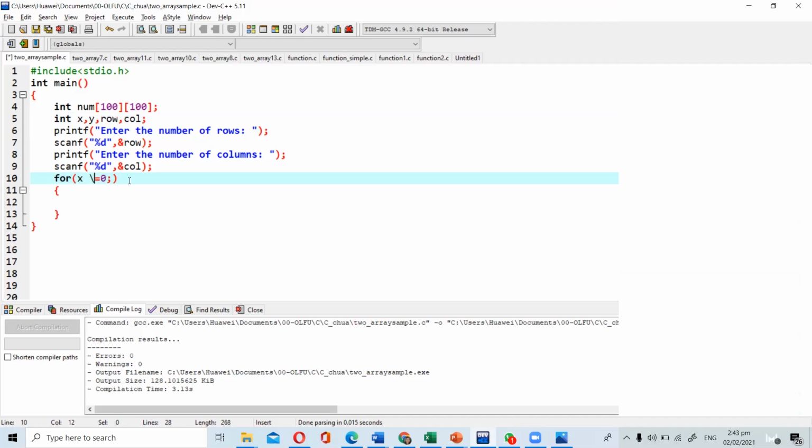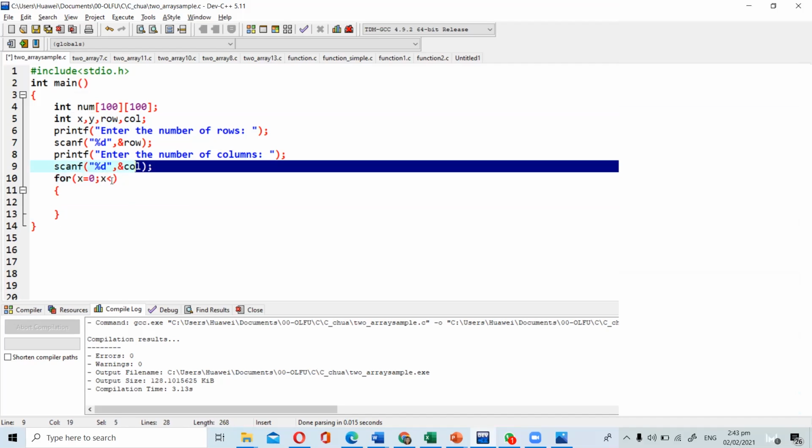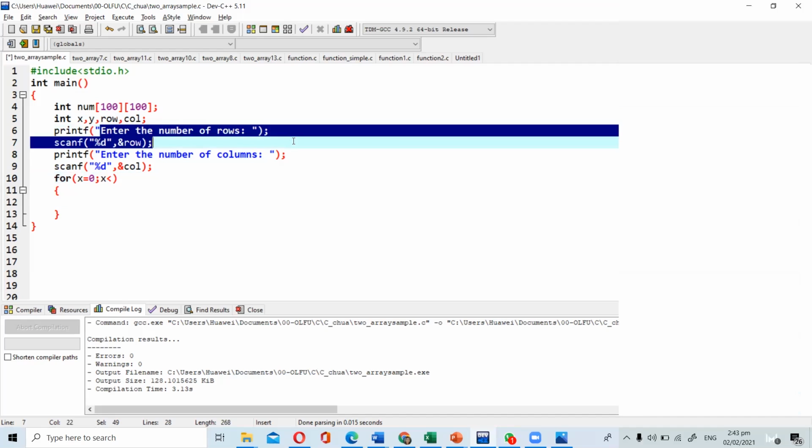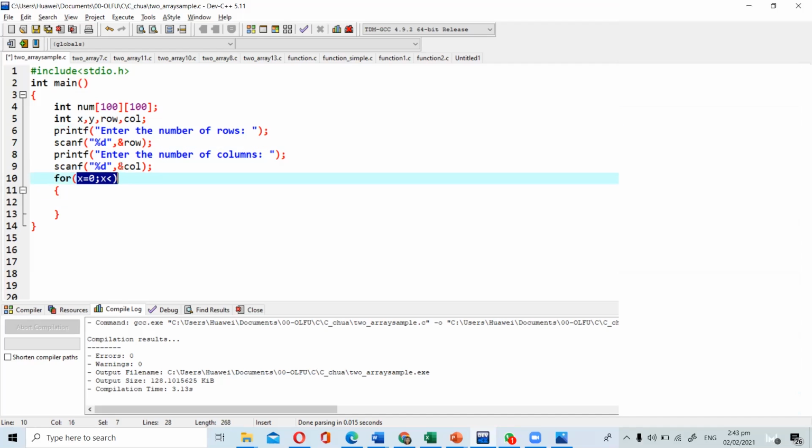Why did we set it to 0? Because 0 is the initial or default value of the index, the first index value for your row. Then x is less than, until where will our looping statement loop? Didn't we say earlier that we will input a row and a column? So my looping should only loop depending on the value of the row I input here. So I'll set here row, and then x plus plus.